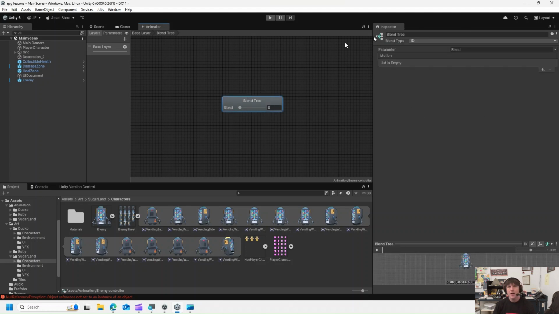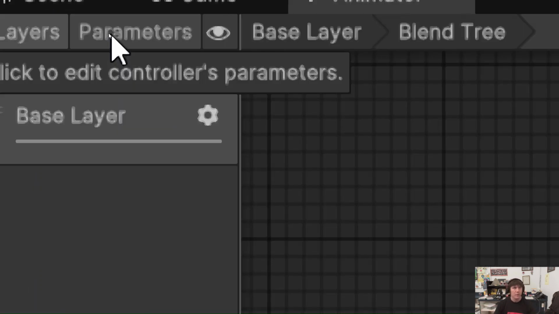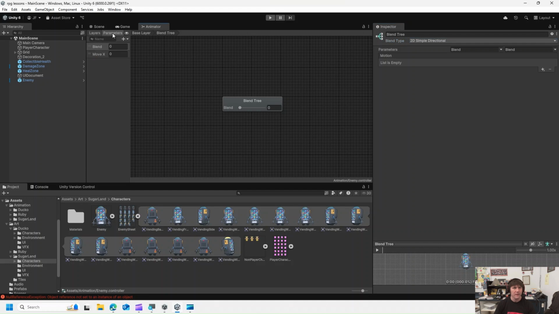Okay. So where it says here blend type, we're going to set it to 2D simple directional. Okay. And then we're going to set up some parameters, basically information that's going to be sent to this blend tree that's going to call the different animations depending on which direction our character, or sorry, the enemy is going. So we're going to click on where it says here parameters on the left.